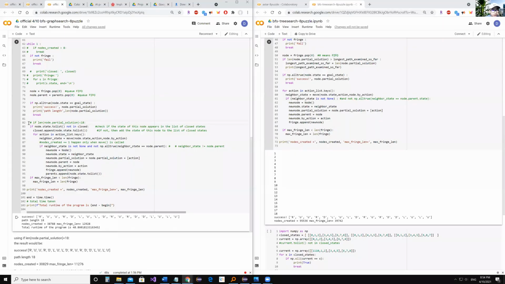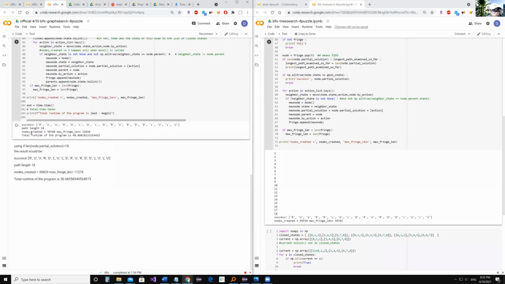If I add the line of code at 82, if len of node dot partial solution is less than 18, which is similar to a limited depth, then we don't expand a node that has a length greater than 18. And this will save us, say, from nodes created of 38,000 to nodes created of 30,000.